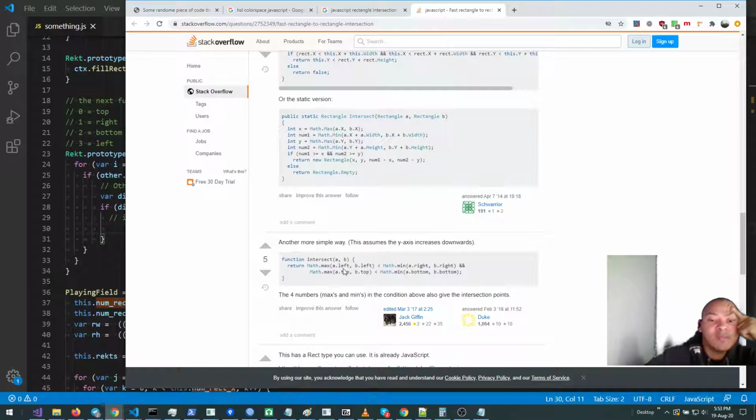If the maximum of A left or B left is less than the minimum of A right or B right, and the maximum of A top or B top is less than the minimum of A bottom and B bottom.